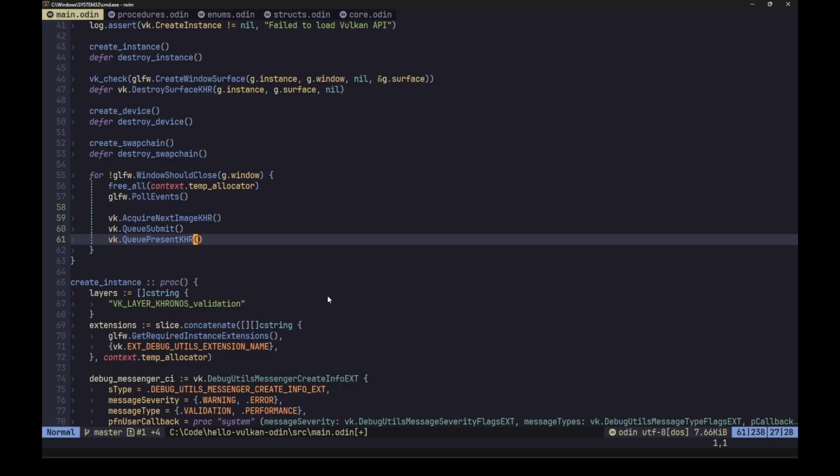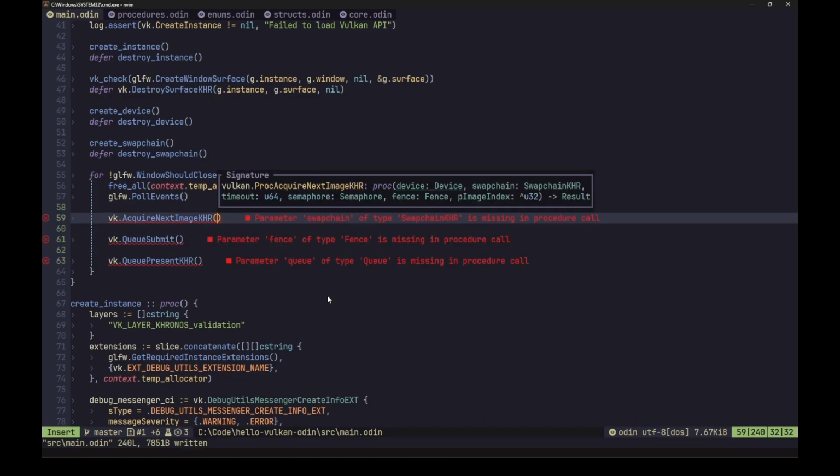But the issue is that those procedure calls don't actually wait for the work to be done. They just tell the driver to submit the work to the GPU. So it's all asynchronous. So let's take a look at the signature of the acquire next image KHR procedure. And it looks a little bit intimidating because it introduces two things that we never talked about before, the semaphore and the fence. And those are so-called synchronization primitives. And in principle, they are actually quite simple.